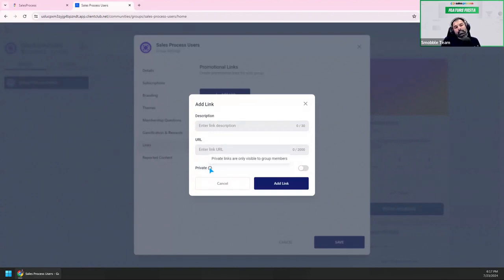Now the other thing is, can these links be only available to the members of the group, or should they be publicly available? When we said we can make the group private and public, it is the same thing. Do you want the link within the group, even if it is public, to be public or only for the group members? So this toggle, if you turn it on, means the link that you're adding is only for the group members. Though my group is public and anybody can see what is happening and who is talking to what, you won't be able to see the link that I'm adding here.